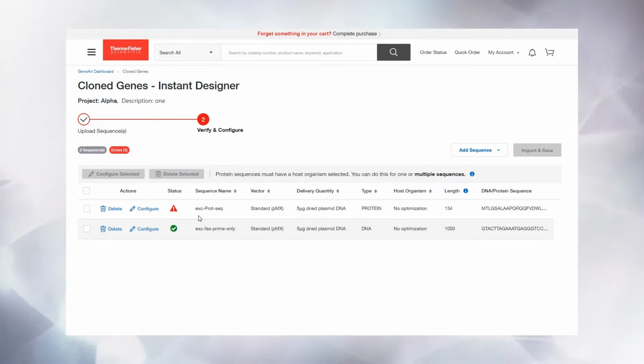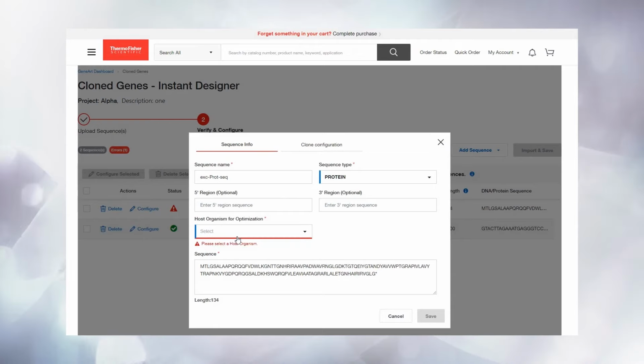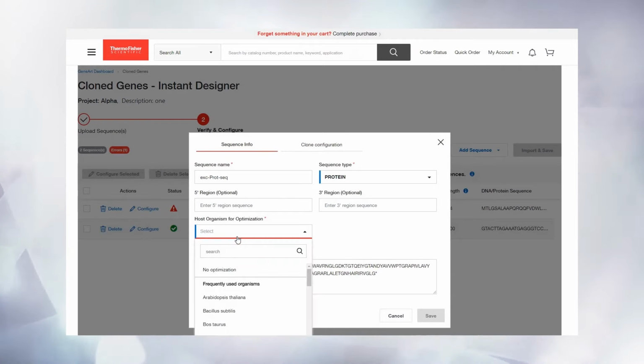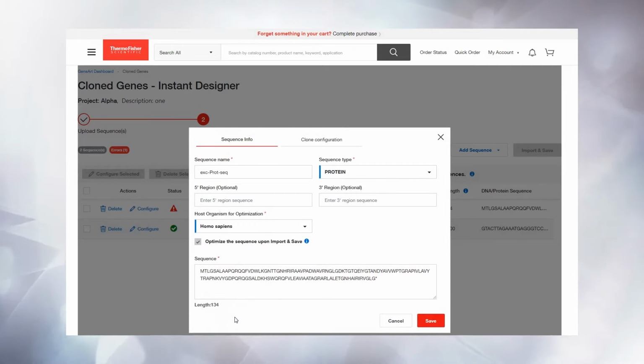There is a red error symbol in the status column indicating one of the sequences requires further attention before continuing. Click on the pencil icon to take a closer look. The red bar indicates that the problem is with the host organism. When a protein sequence is uploaded, the host organism is required so the tool can select optimal codons for the DNA that will be synthesized.